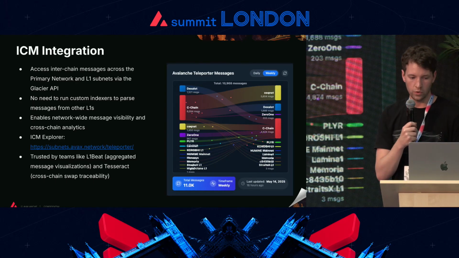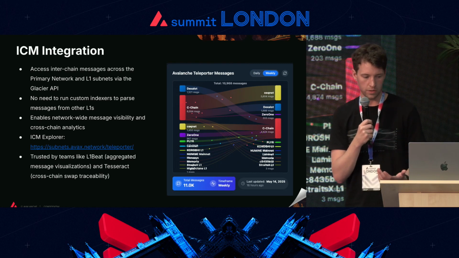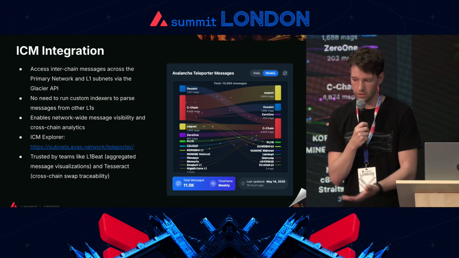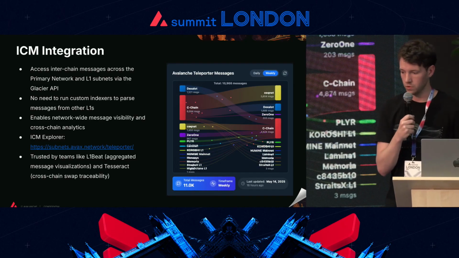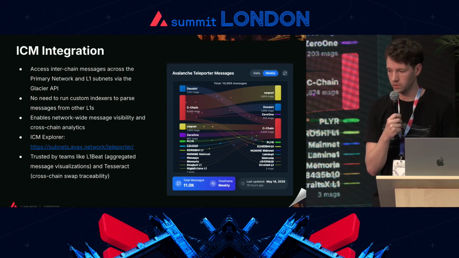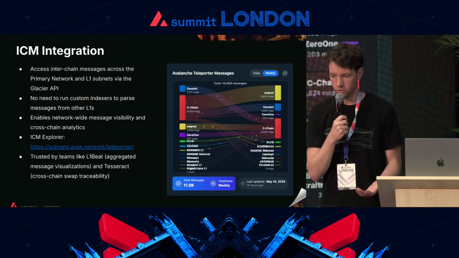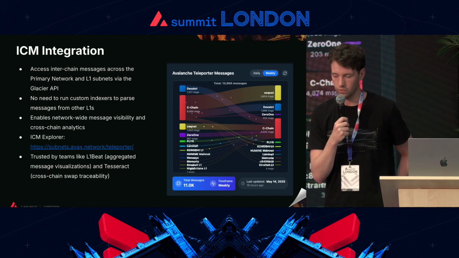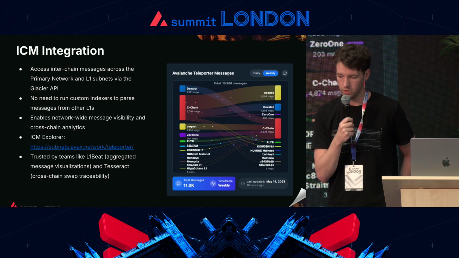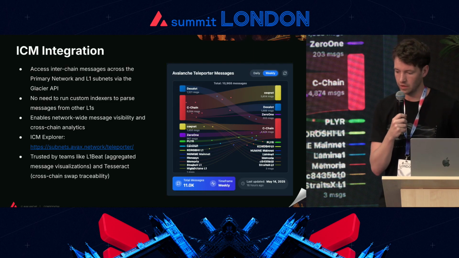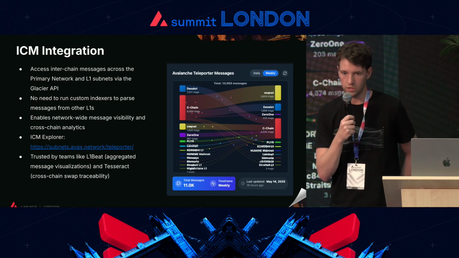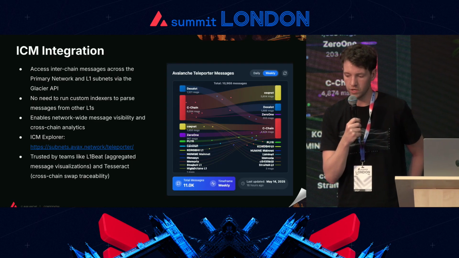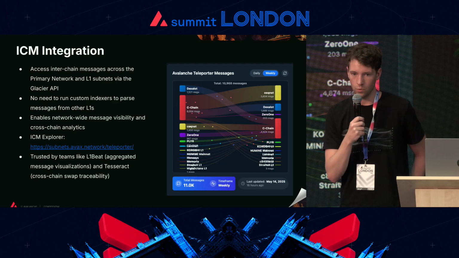Now, we do have a couple nice use cases already. I know a lot of folks here at the conference are using these endpoints. The two folks I want to call out are here. We have L1Beat, who's using our API to build aggregated data visualizations across the network, sort of where messages are flowing from and to. And then Tesseract is using Glacier to trace their cross-chain swaps. So wherever you're sending your transaction, they're grabbing the corresponding data and linking it back through Glacier API.